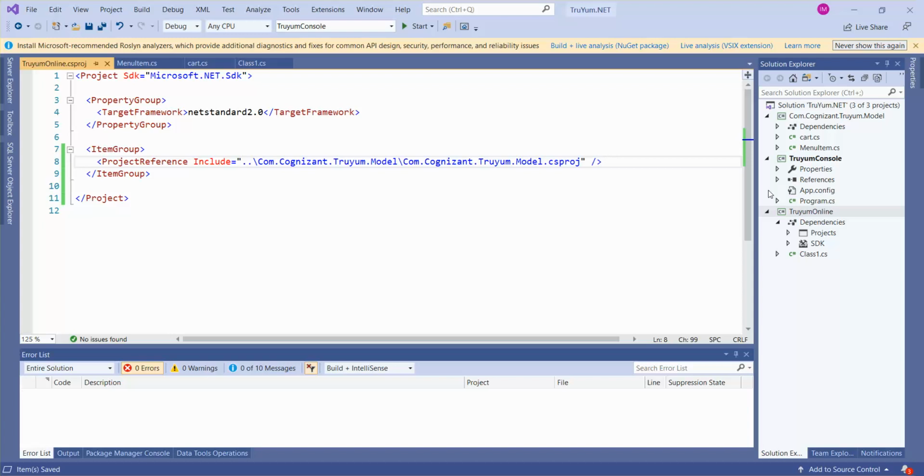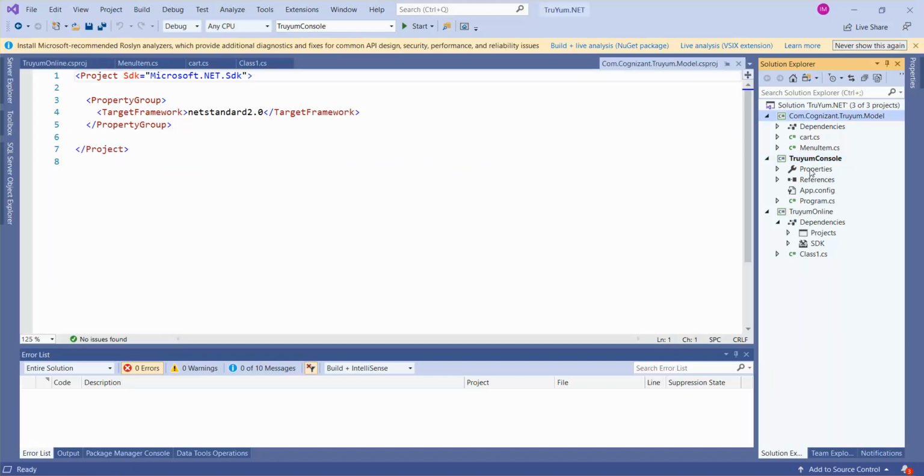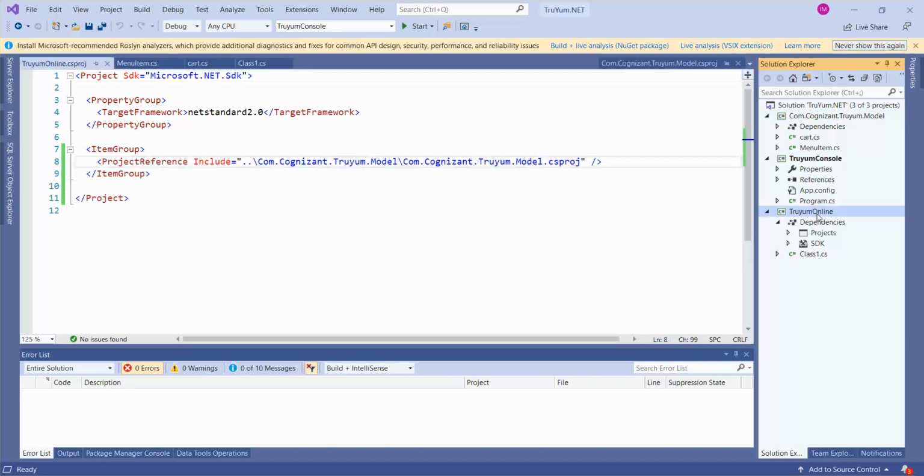So understand the architecture here. TruYum will call the TruYum Online all the time, and the TruYum Online will call the TruYum model. As per this, we call it 3-tier architecture. In this architecture, the TruYum console doesn't have any property or control or any code. It will just call the TruYum Online, and TruYum Online will manage all the activities and create connectivity between all the other projects.